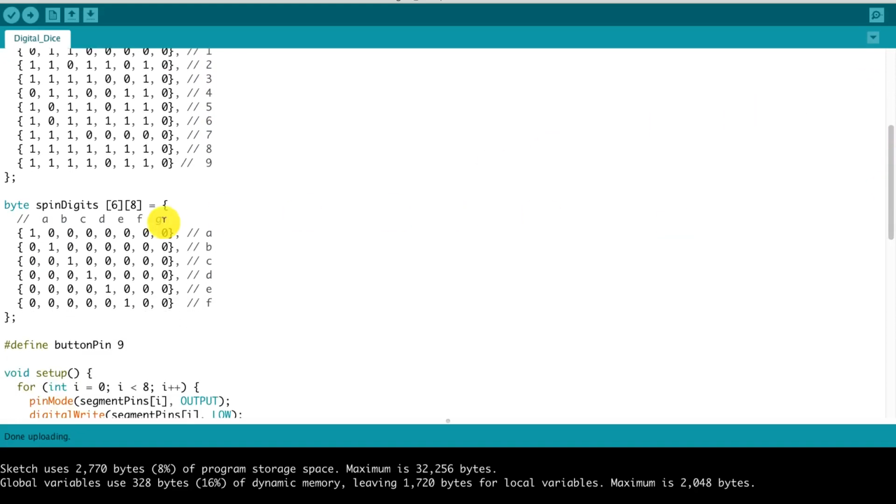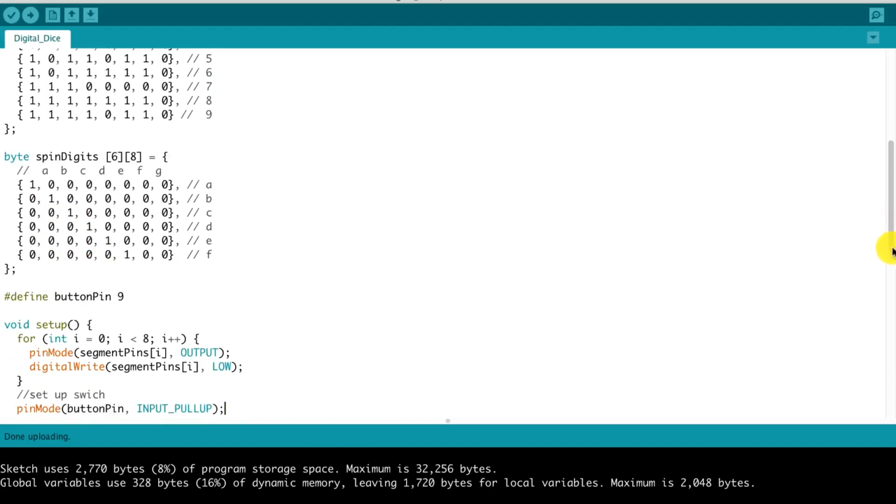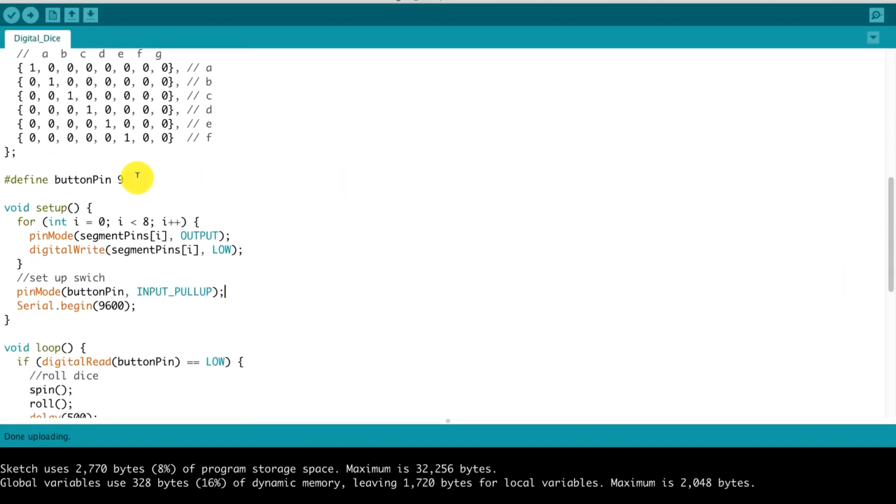This spin digits byte is a new addition to our code, and essentially it enables us to get that spinning animation when we push a button for a roll. So initially the A segment is lit, then the B, C, D, E, and F. So it goes around to make that animation. Here is where we define our button pin. So it's connected to pin 9 on the Arduino. So this is new. This is an addition to our code.